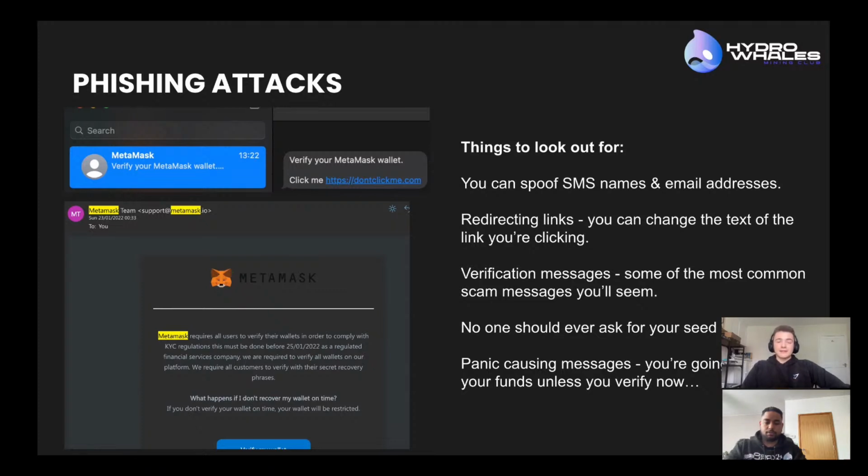And you can always contact them via their official website to inquire about it. So don't go through any links in the email, but just Google whoever they are. It's MetaMask, go onto their official website and just email them, hey, is this you? Likelihood it's going to be no.